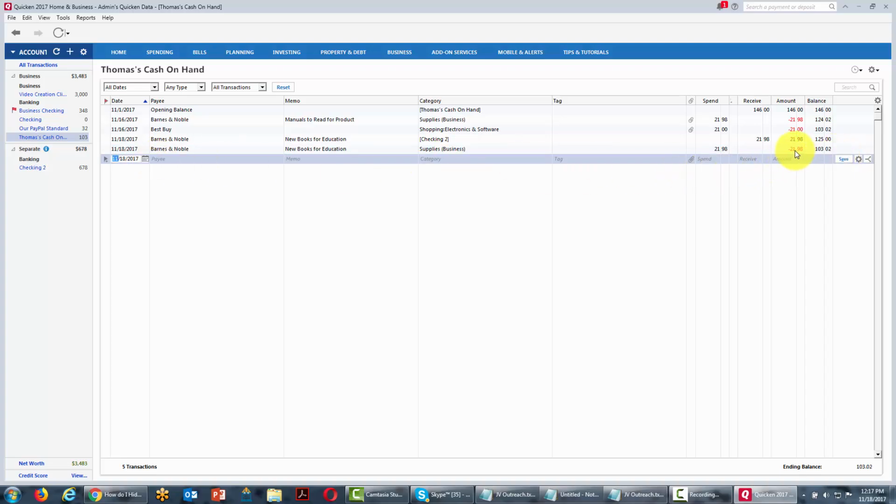What's going to happen is that we're actually going to have a transaction there that occurred where we had $21 that was actually spent from our business account. But we properly reflected the fact that we actually took money out of our personal account, we put it into our business, and then we spent it out of the business in order to purchase the books.